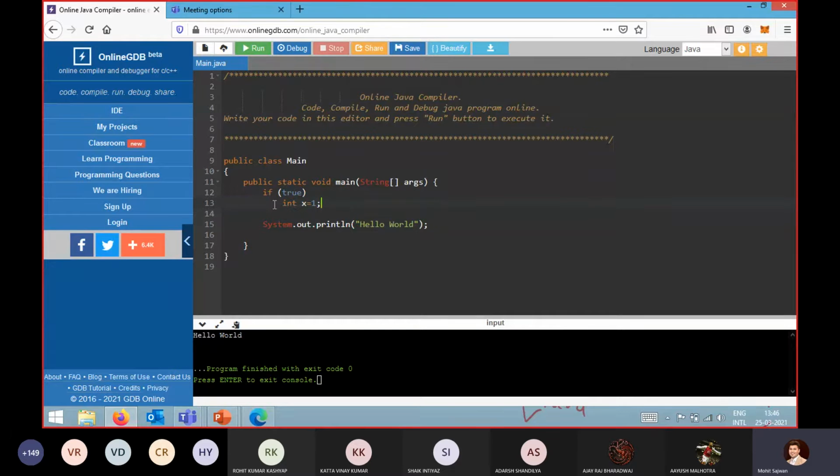And an if statement without curly braces can execute only one statement. So after this, it is not going to execute this. It will not consider this statement inside the if statement. So that is why it will give us an error, because our if condition can basically execute only one statement. That is why it will not consider it.